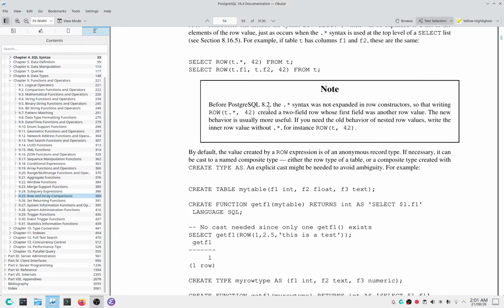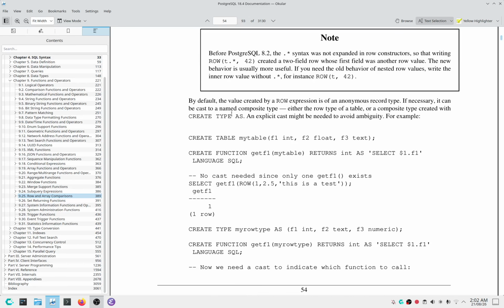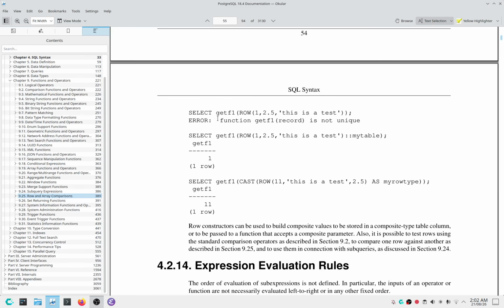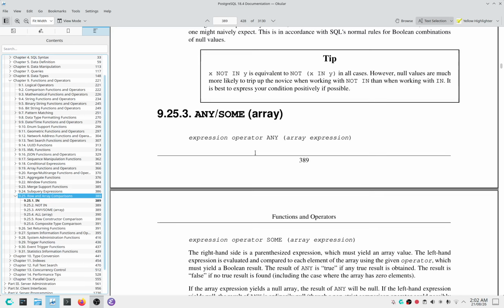Before PostgreSQL 8.2, the .* syntax was not expanded in row constructors, so that writing ROW(t.*, 42) created a two-field row whose first field was another row value. The new behavior is usually more useful. If you need the old behavior of nested row values, write the inner row value without .*, for instance, ROW(t, 42). So that's what the row value is about. Okay, let's come back to where we were.